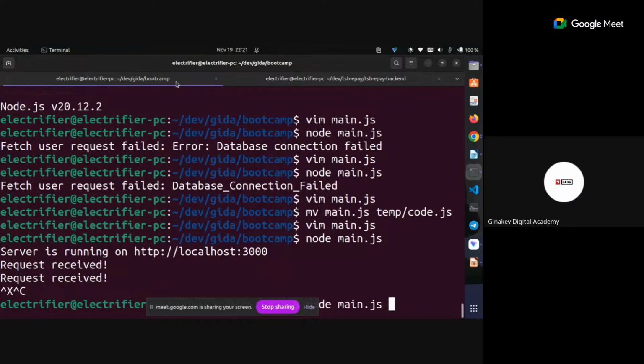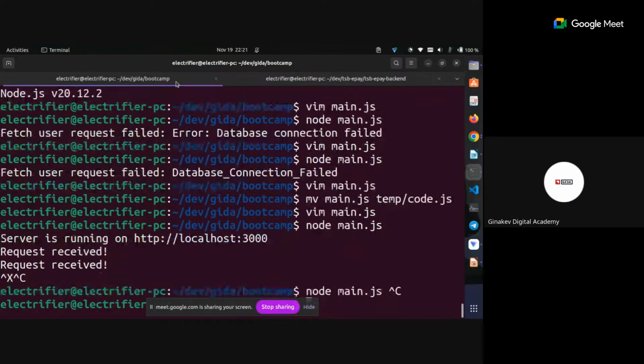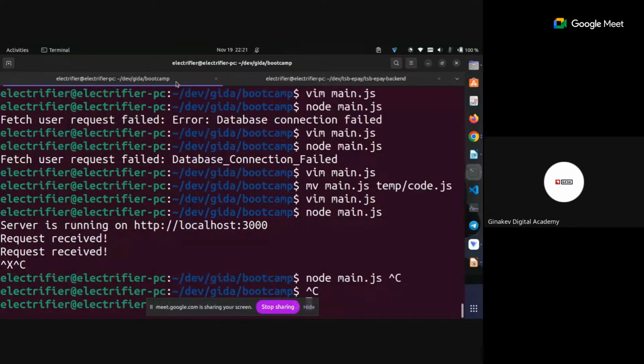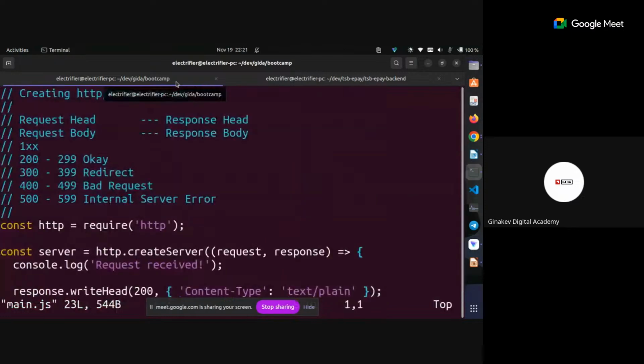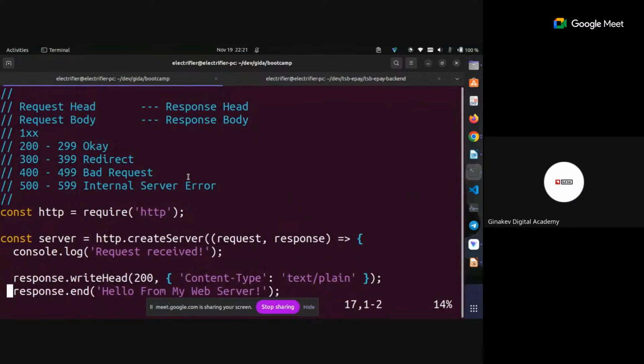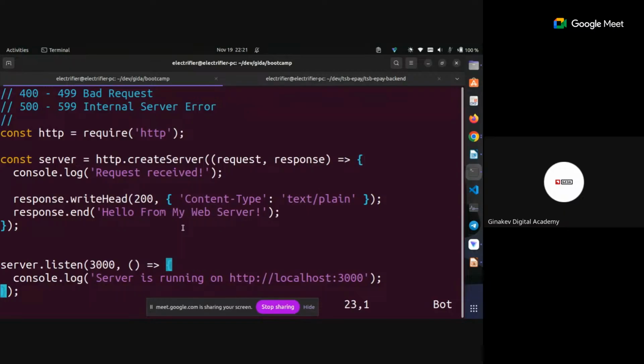Cancel it. And to stop the server, you just do Control C. Just to send a signal. You need to stop the server. Okay. This is a very simple web server.